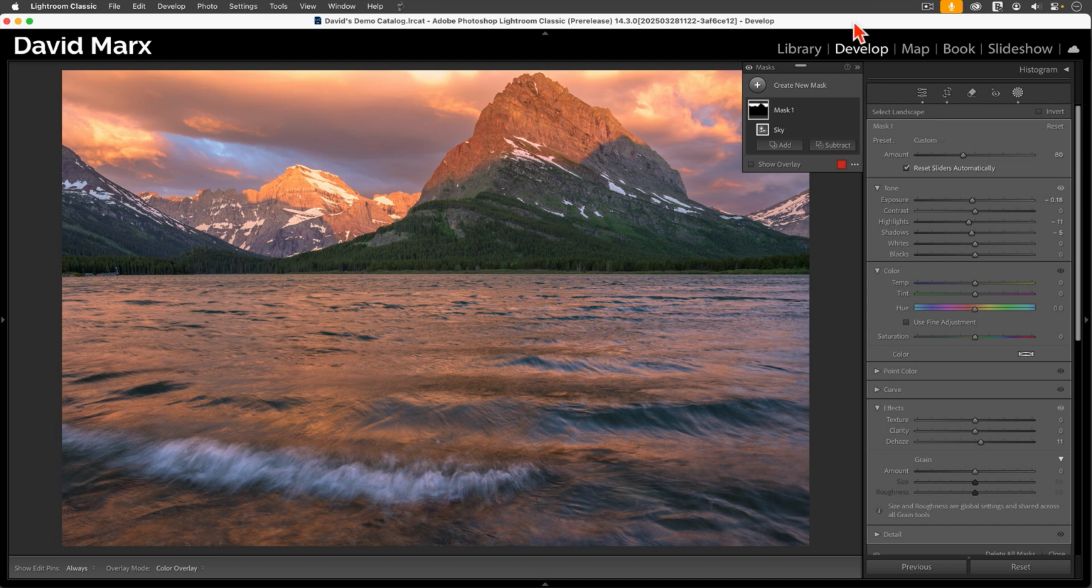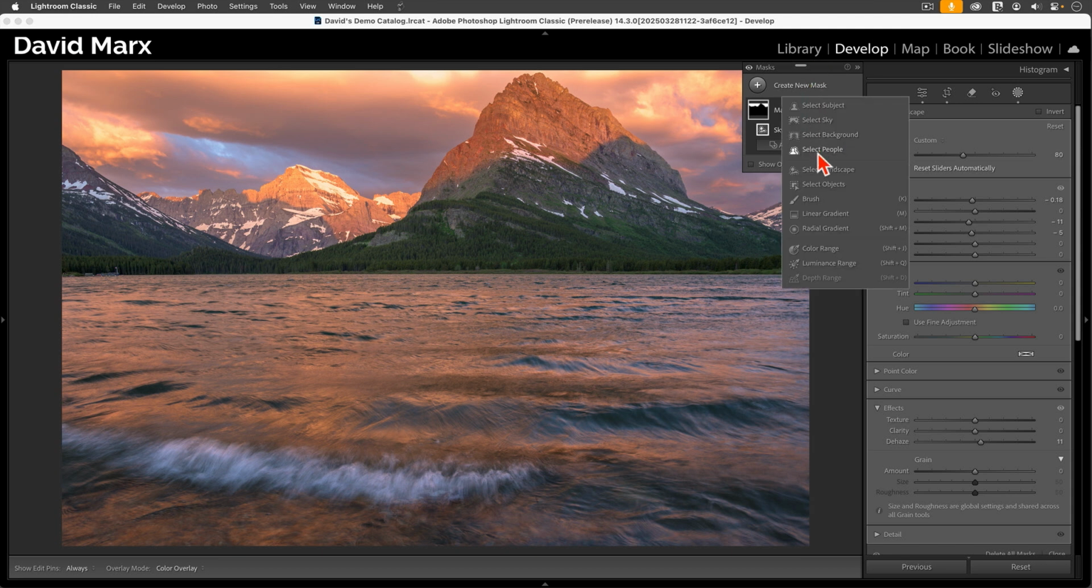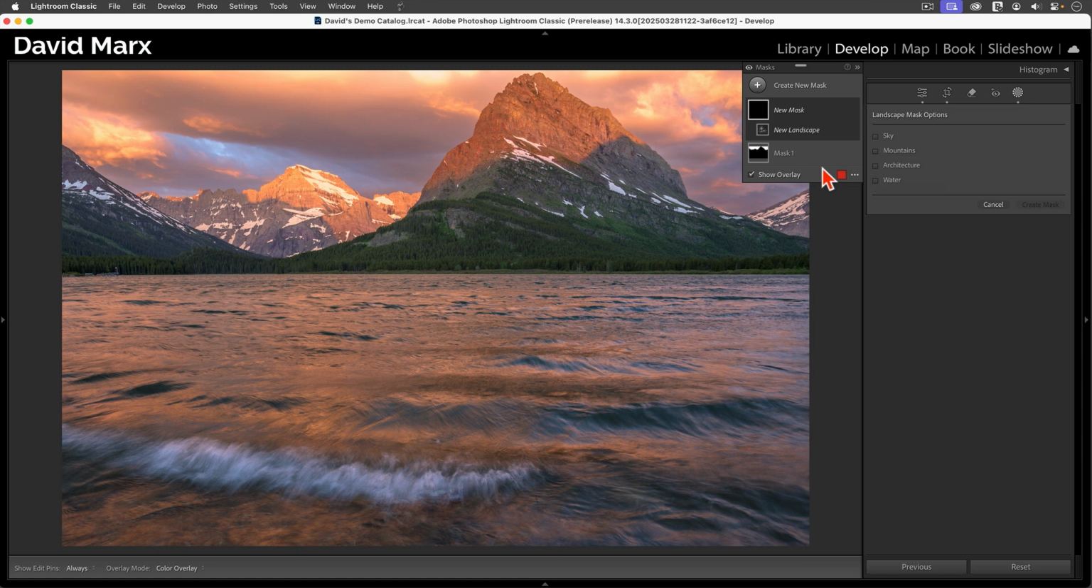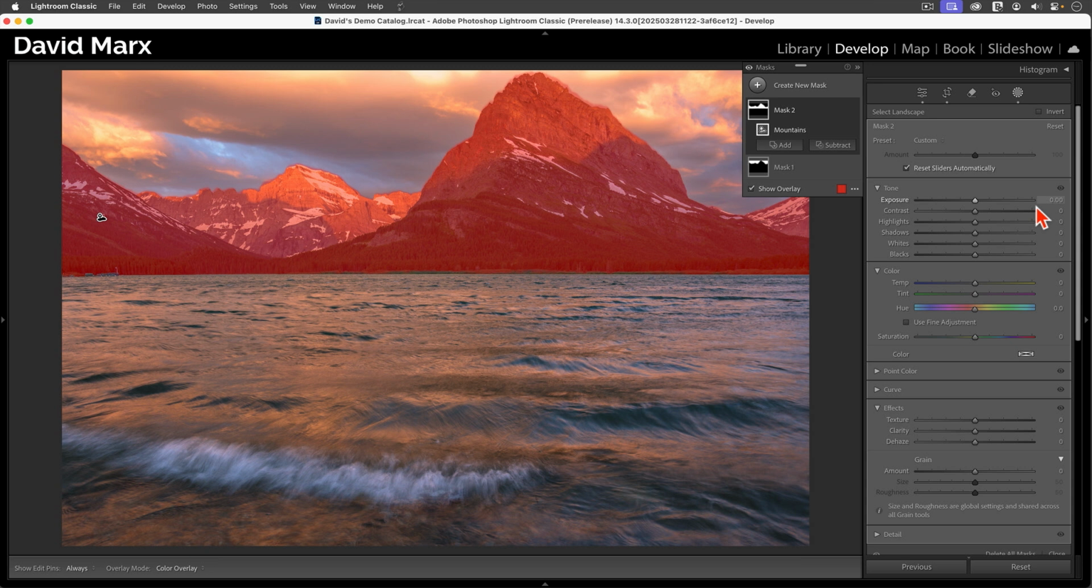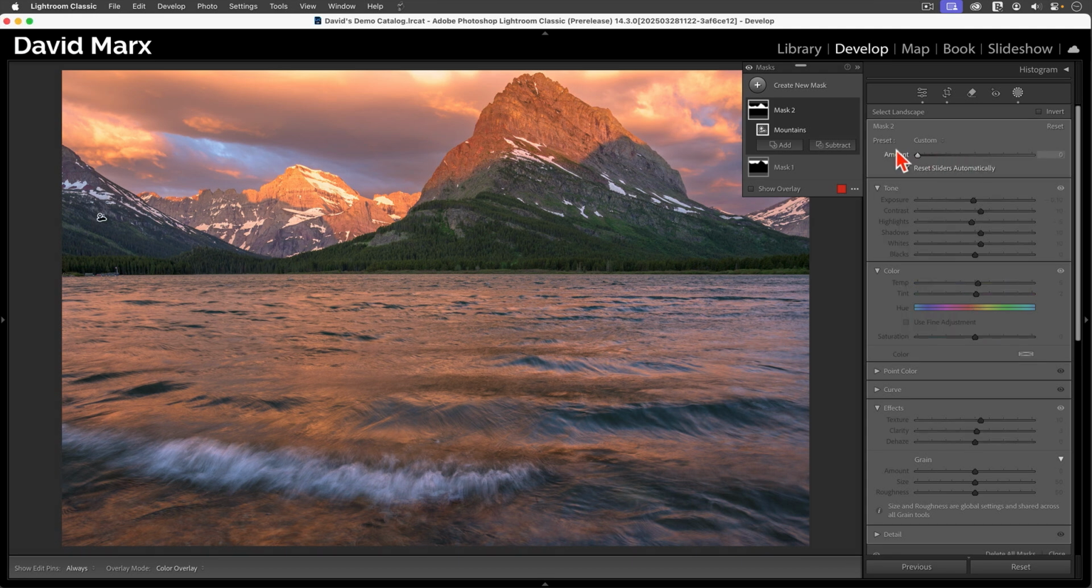For our next mask, I'm going to tap on the Create a New Mask button. Then I'm going to choose the Select Landscape options again, but this time I'm going to choose to isolate the mountains. As you can see from the mask overlay, Lightroom's artificial intelligence nailed this selection. With this mask, I can punch up the contrast and the color in this part of the scene. Let's refine this change with the amount slider.